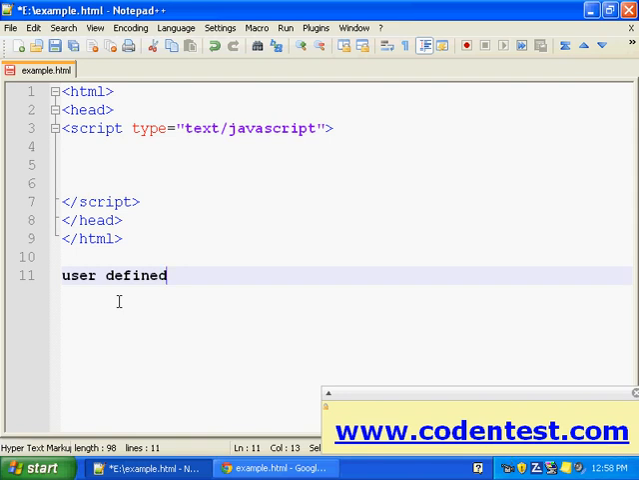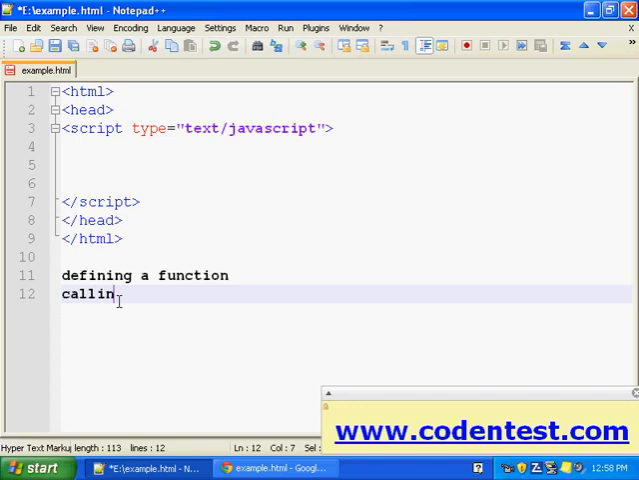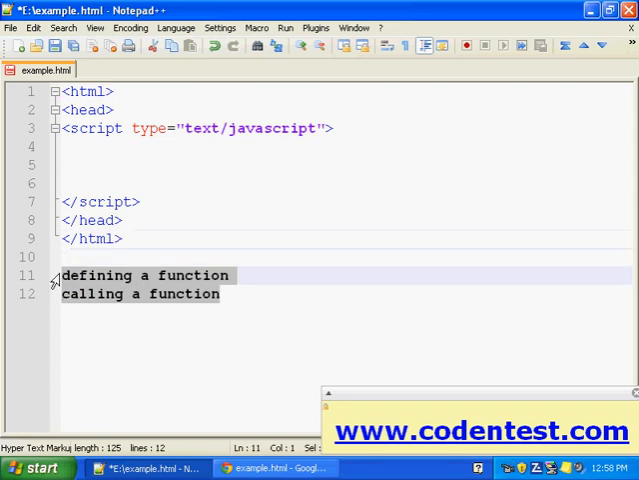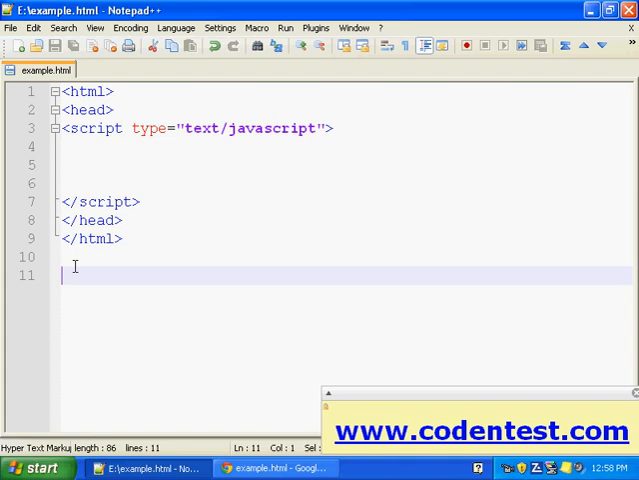When we are dealing with functions we should know two things: defining a function and calling a function. We'll see what defining a function is and what calling a function is. First, let's see the syntax for defining a function.